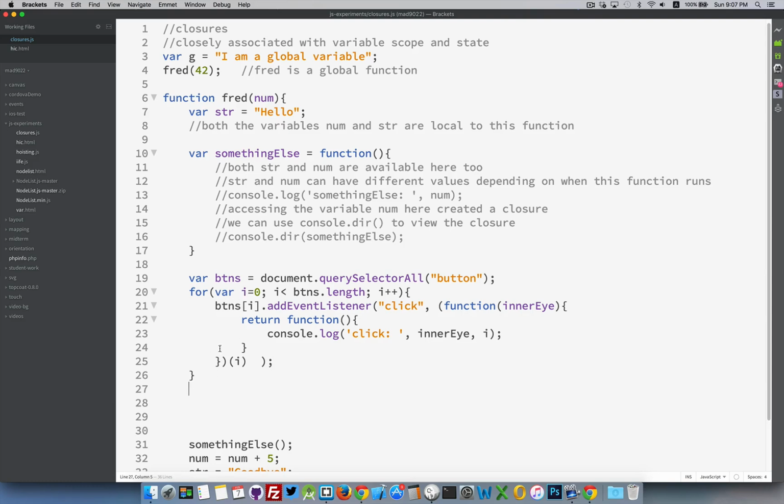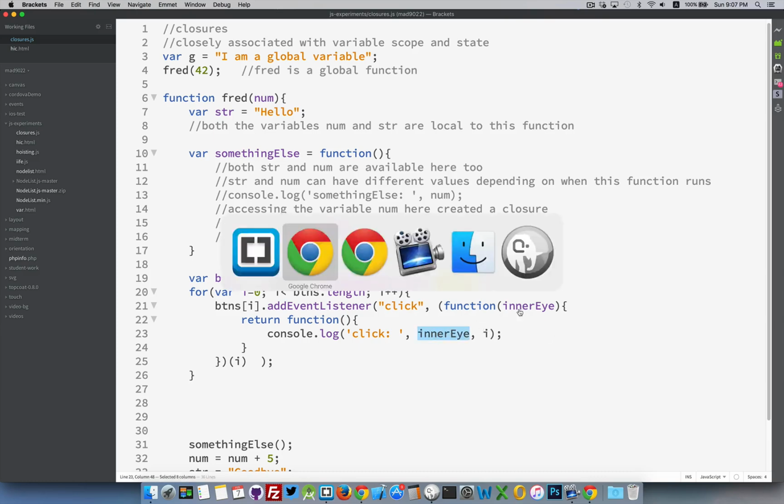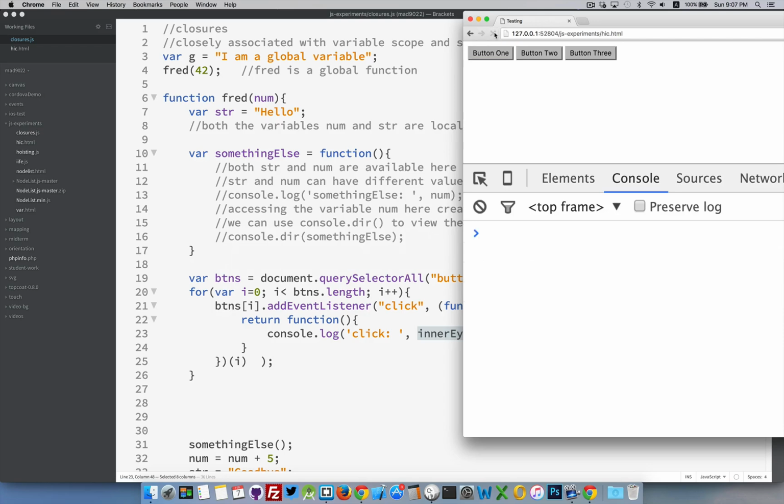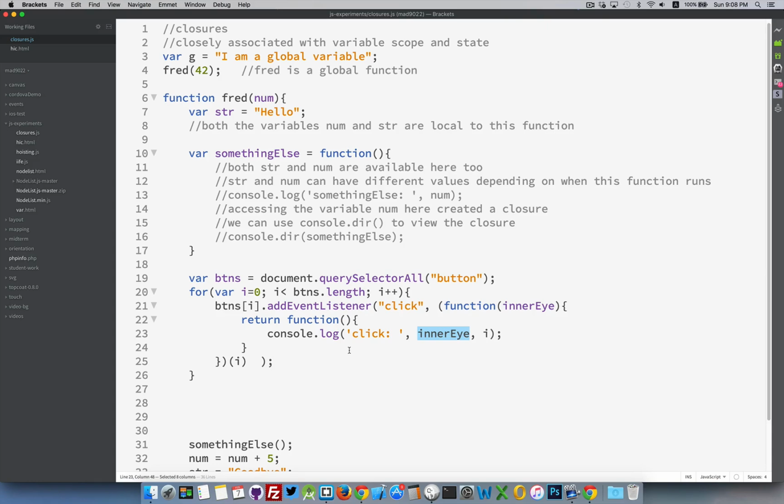0, 1, 2, 3 on its exit. It gets to be incremented one more time. So this will be 3. But this will be the actual value that we want. There we go. 3, that's our i, our counter variable, and 0, 1, 2. So there's closures in use.